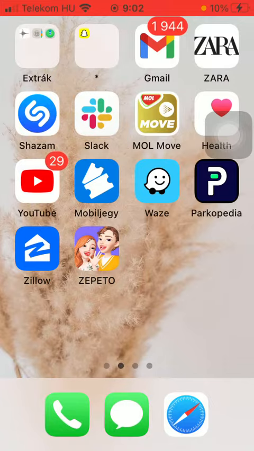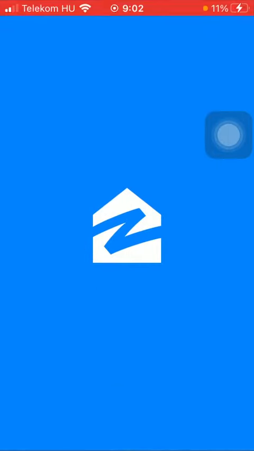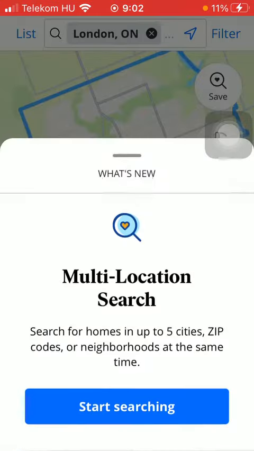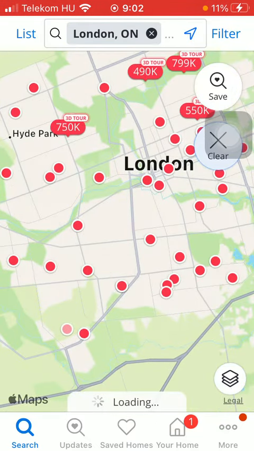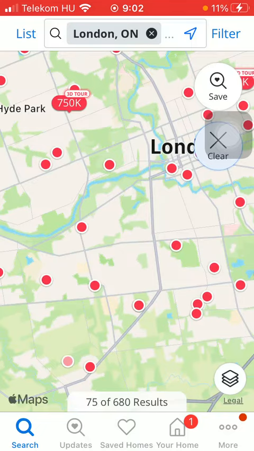First of all, open the app on your phone. After that, you should go to your home page and then click on this search button down below in the left side corner of the screen, and then type in your location into the search bar at the top. And here you can see these red buttons marking all of the available rentable real estates or properties.